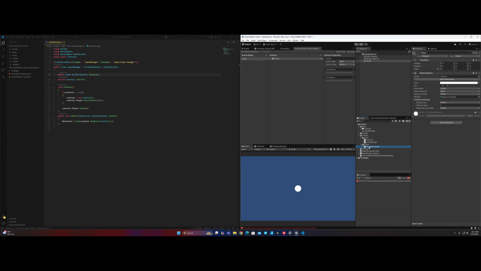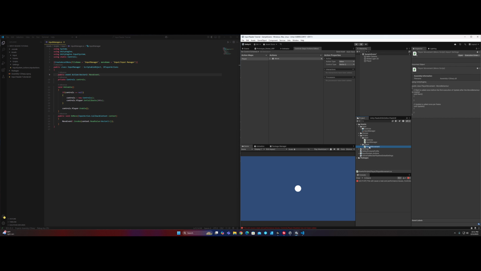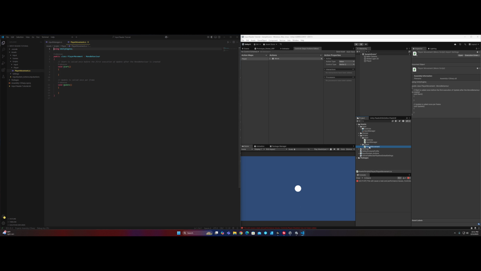All right, so we're going to take our player movement script, move it over to the player, and then open up the player movement script. So in here, this is where we're going to actually start reading the input for the player. We're going to do a serialized field, private, input reader, sorry, not input reader, input manager.